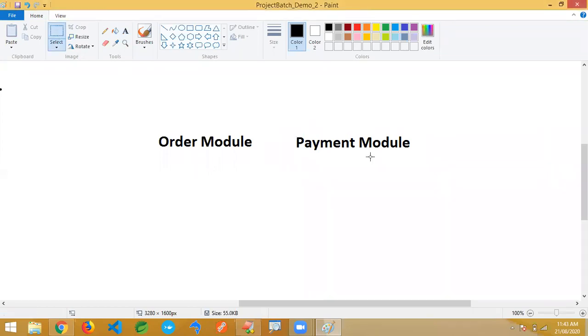Okay, order module we have and payment module we have. Next, I have to integrate them.